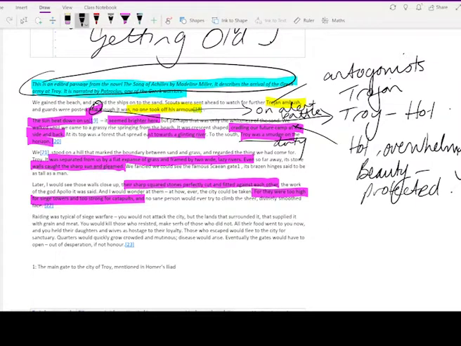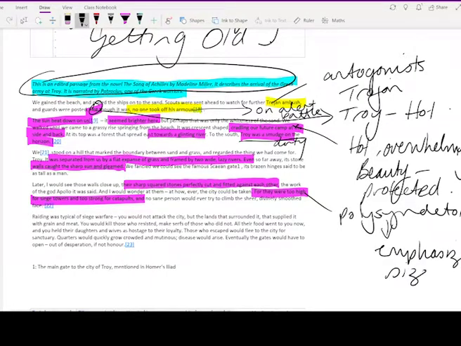So that there is polysyndeton. You didn't need the "too high and the too strong." You just could have said they were too high and strong, but they use it to emphasize the size of the city.